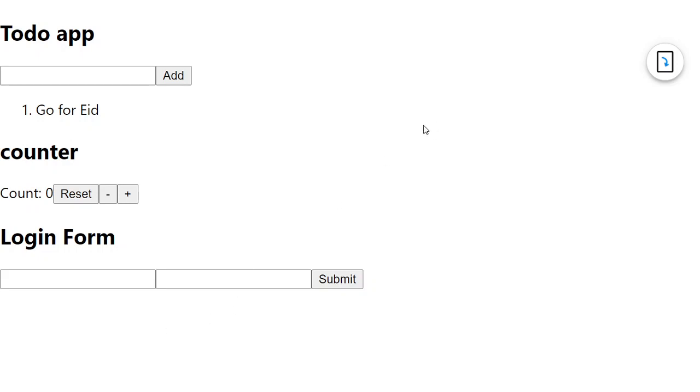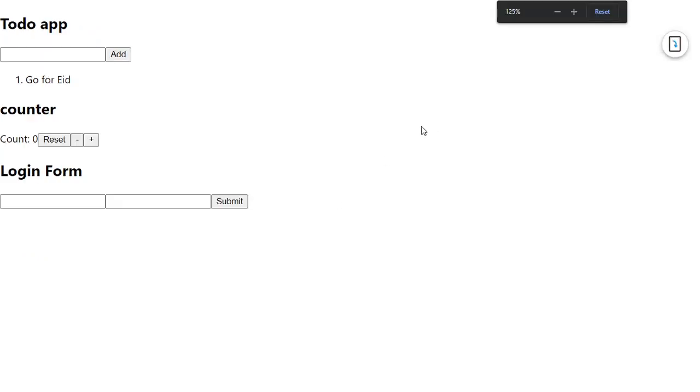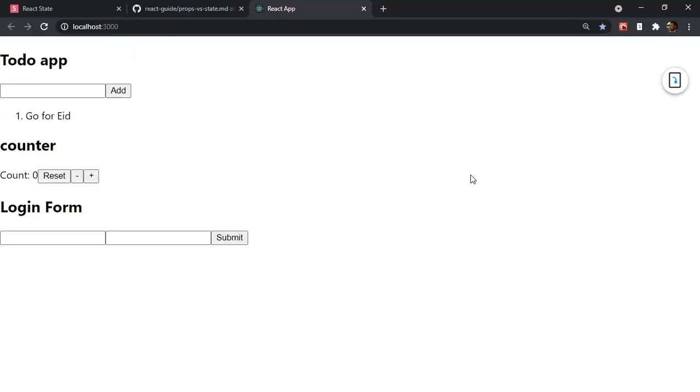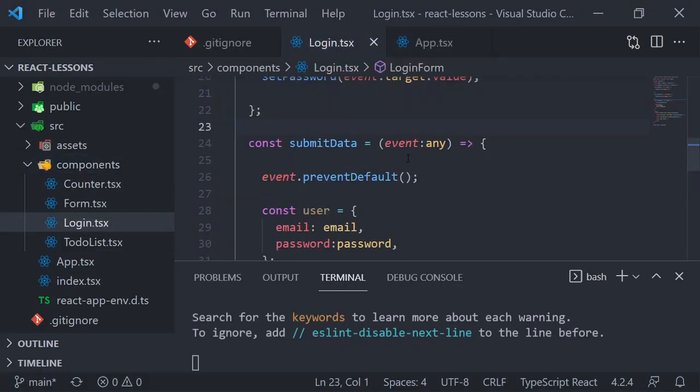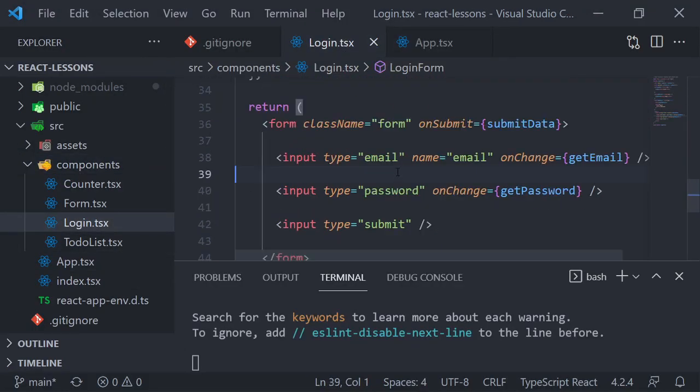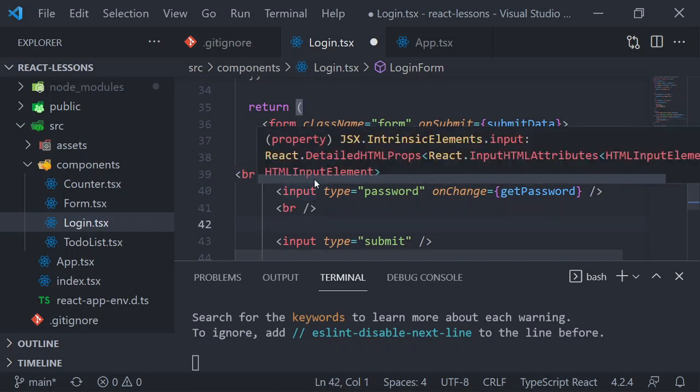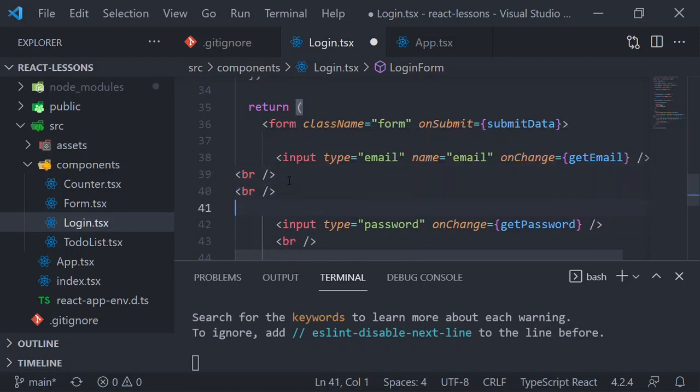Just make it smaller. Let me also remove the full screen mode. So you can see here, I'm having this login form. It looks ugly because I didn't put anything else. Let me put some line breaks here real quick, just to make it look a little bit nicer. I'll put some BRs here and here. Copy the BR, put it here. Another BR, like two of them, just to make sure it's nice.